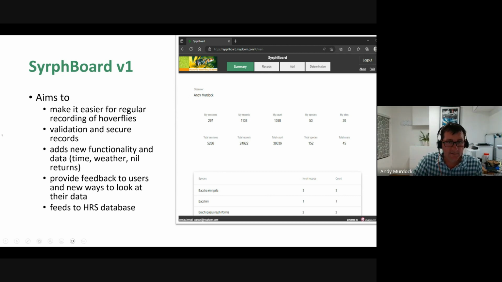So that's the standard dashboard that you land on, and you can see your sessions, so your name and then the sessions, and the various records are summarized on a dashboard. At the time of this screenshot, I had 53 species and 1,000 odd records, and underneath that there's a breakdown, which you can also see.